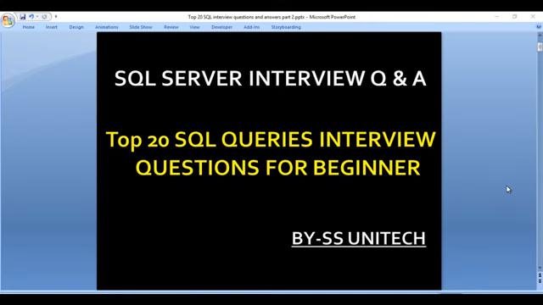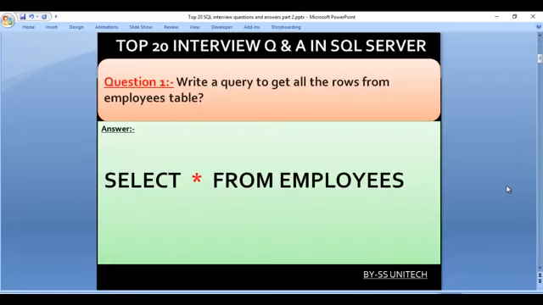So this is part 2, top 20 SQL queries interview questions and answers for the beginners. So let's start with our first question. Write a query to get all the rows from employees table. Here we have to use select star from employees, which is our table name. Once we use star, it will pick all the columns available in the employees table, so it will get all the rows with all the columns.